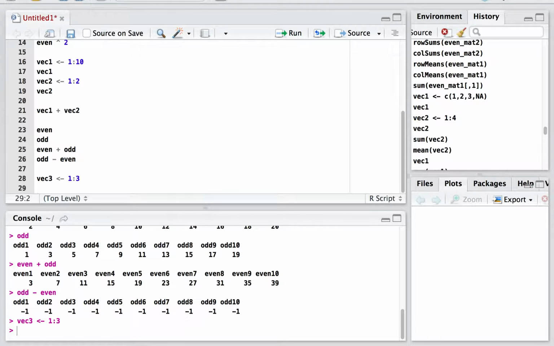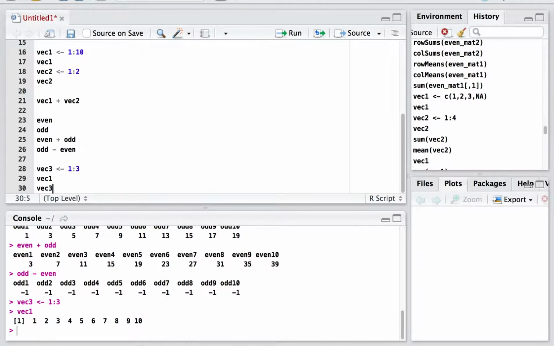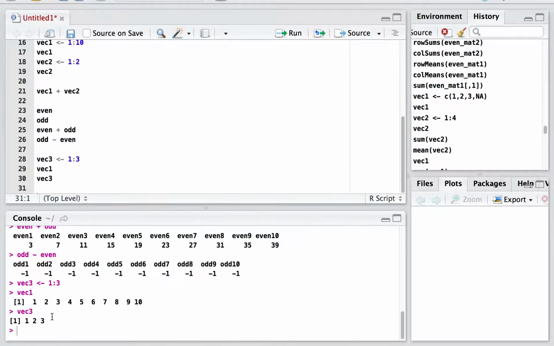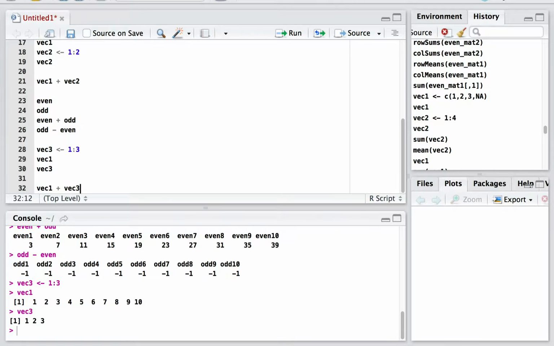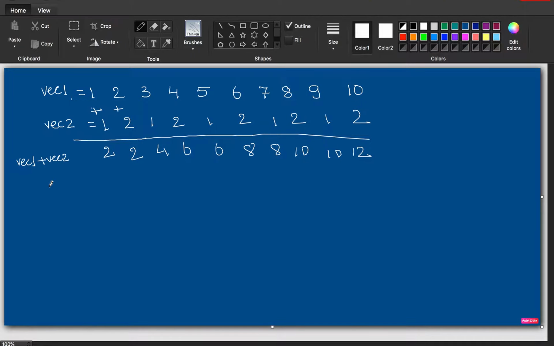Right? So see, this is my vector 1 and this is my vector 3. Now what will happen? How will this calculation be performed? Let's say I want to say vector 1 plus vector 3. Right? Now let's look at this place.